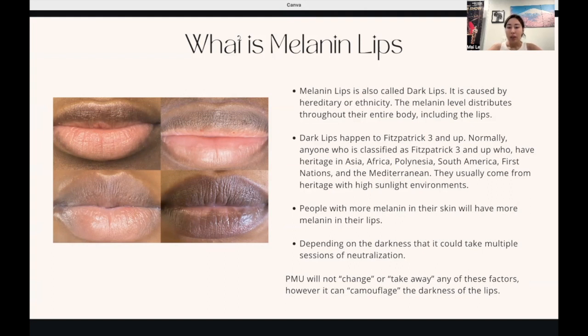Those are people with heritage in Asia, Africa, Polynesia, South America, First Nations, and also the Mediterranean. They usually come from heritage with high sunlight environments. People with more melanin in their skin will have more melanin in their lips. Depending on the darkness, that could take multiple sessions of neutralization, as we talked about.